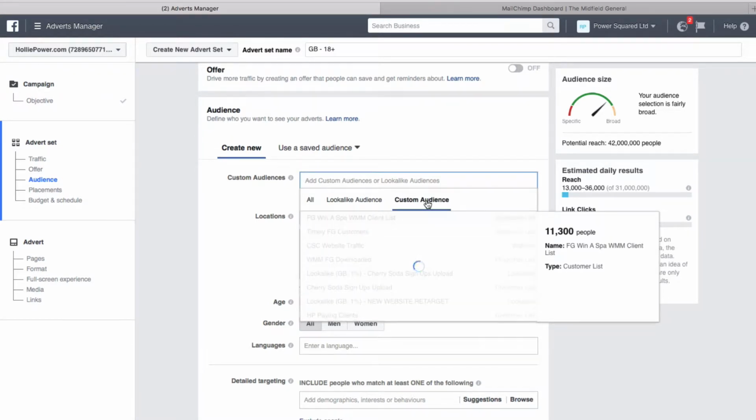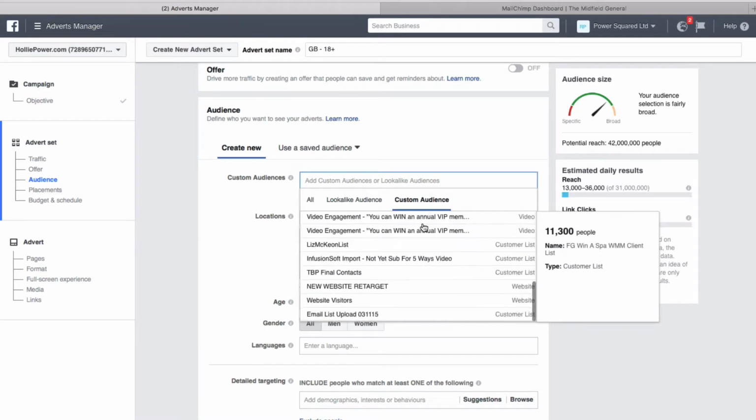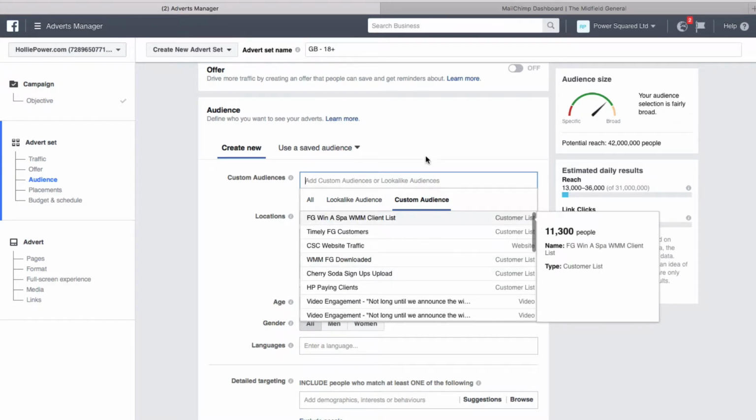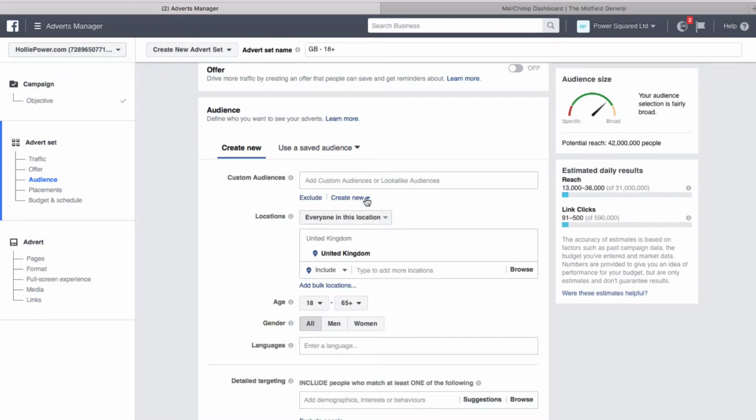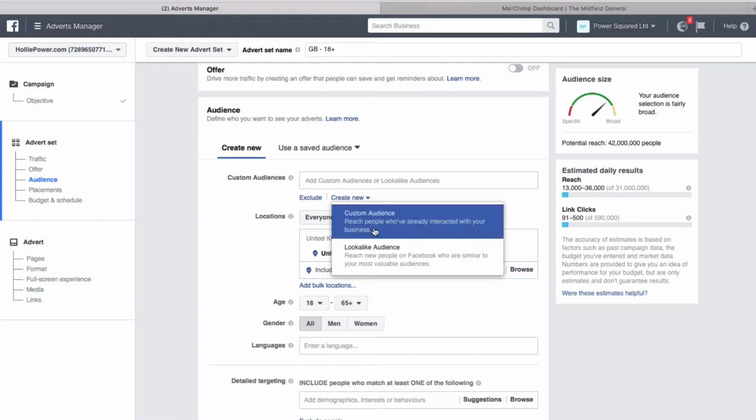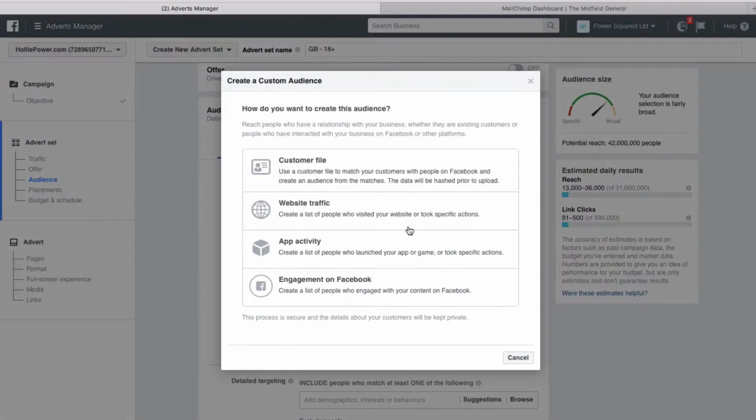So click custom audience. Here's a load of other custom audiences I've got in there already. But if we drop down here, create new, here we go. So create new custom audience, reach people who have already interacted with your business. So how do we go about doing that?